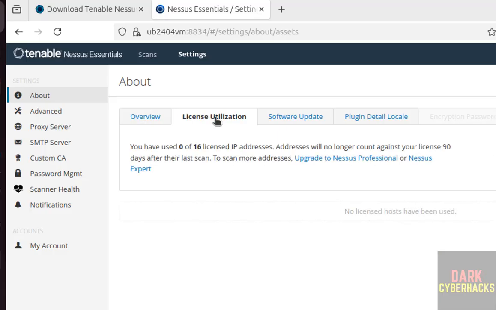Even if you go to license utilization, see here you have used 0 of 16 licensed IP addresses. Addresses will no longer count against your license 90 days after their last scan.